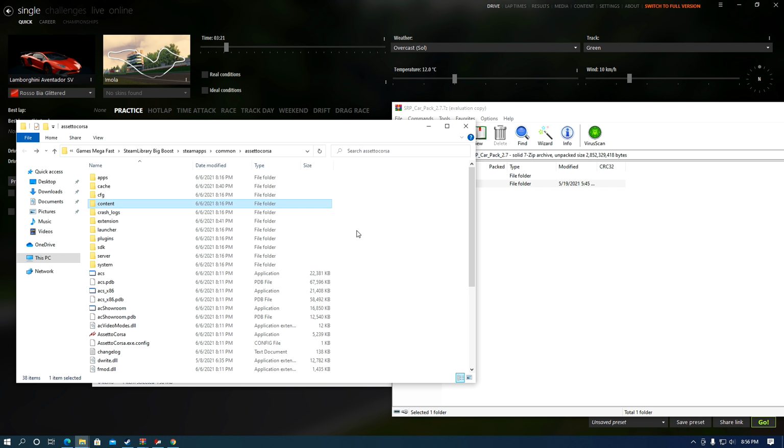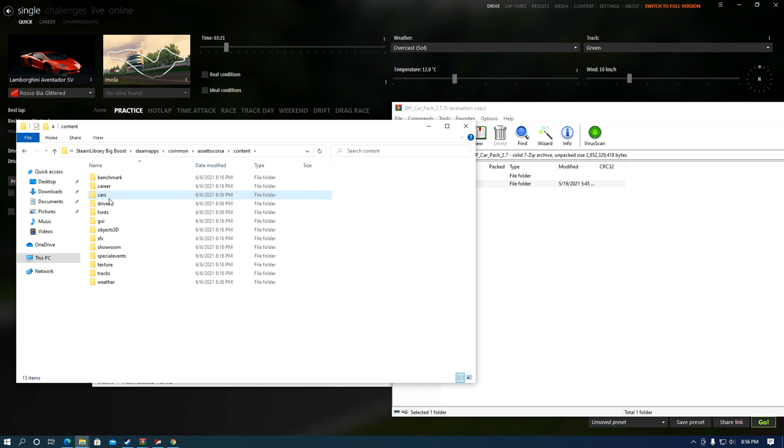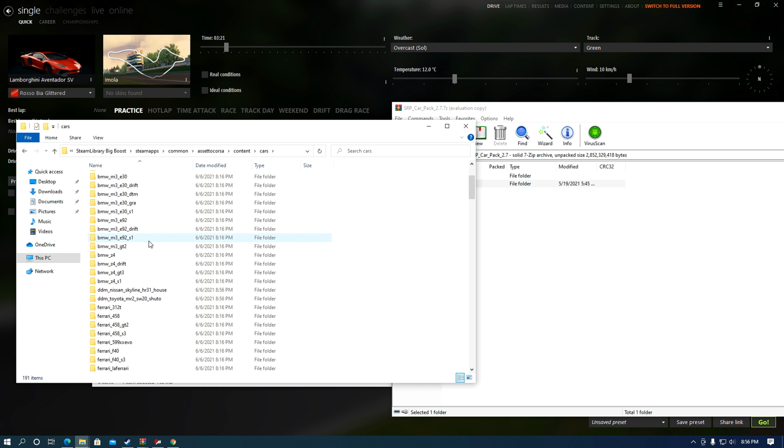Now, I might be making that sound a bit more complicated than it really is, but there's a good reason for it, and it's because different mod creators will give you different amounts of folders. You always just want to match up the folder structure.